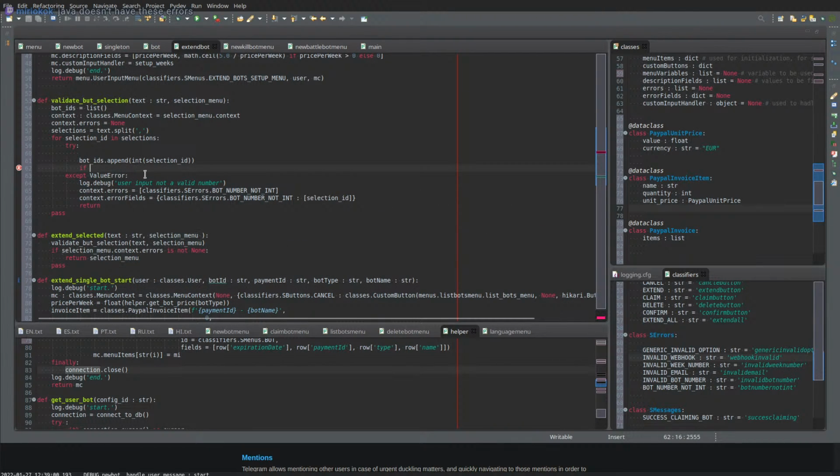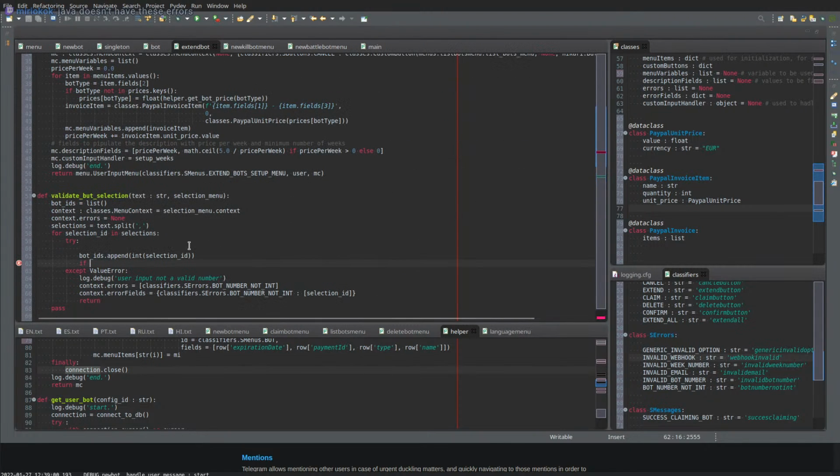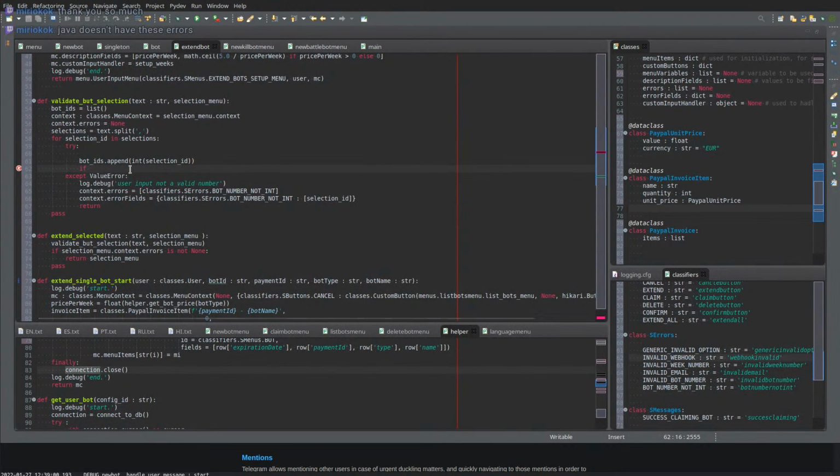Right. So now I need to check selection ID. This is what I actually want to assign.